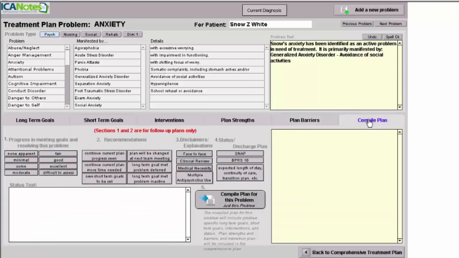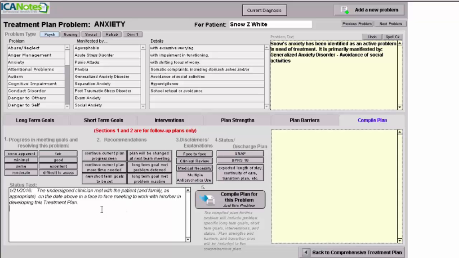So when you're working in the initial treatment plan or master treatment plan, sections 1 and 2 on this tab, complete plan, sections 1 and sections 2 are for follow-up plans only. So you can skip those. We're going to come over here and start with number 3, and we're going to be putting information in here under our status text. I'm going to say that I met with this patient on a face-to-face meeting to work with him or her in developing this treatment plan.